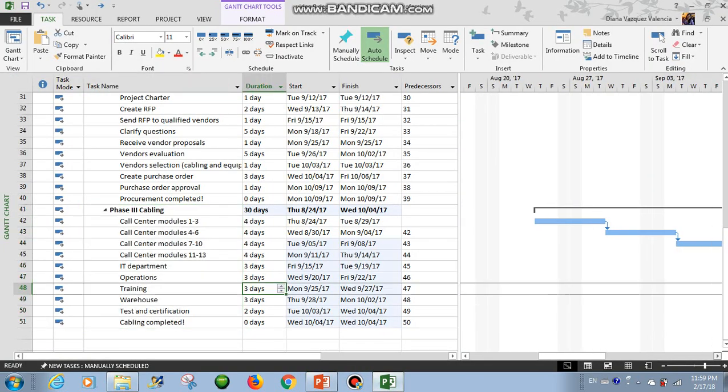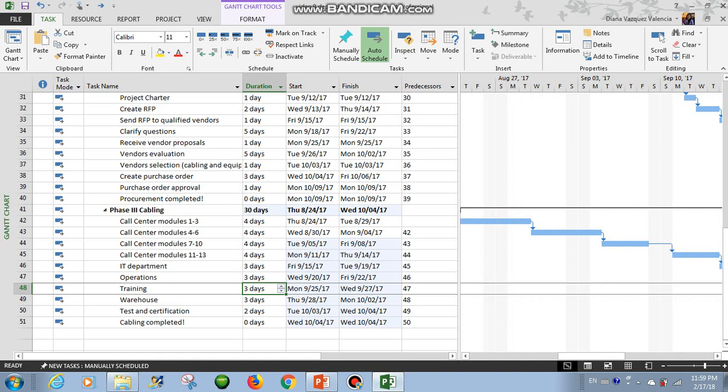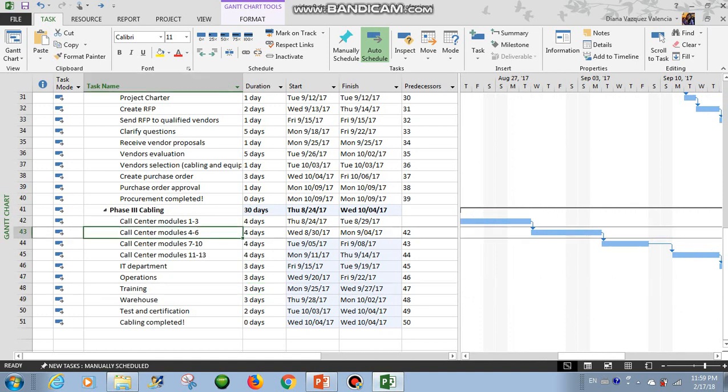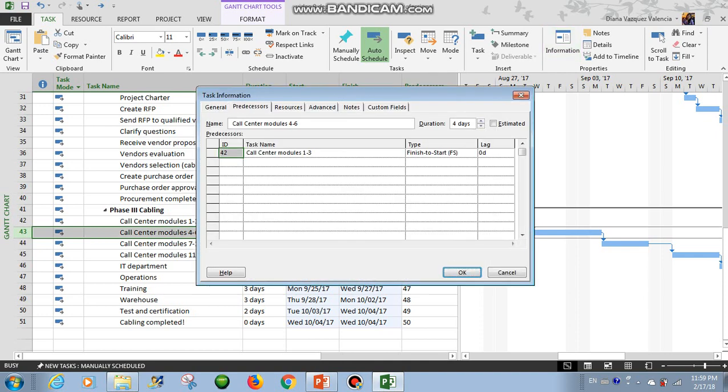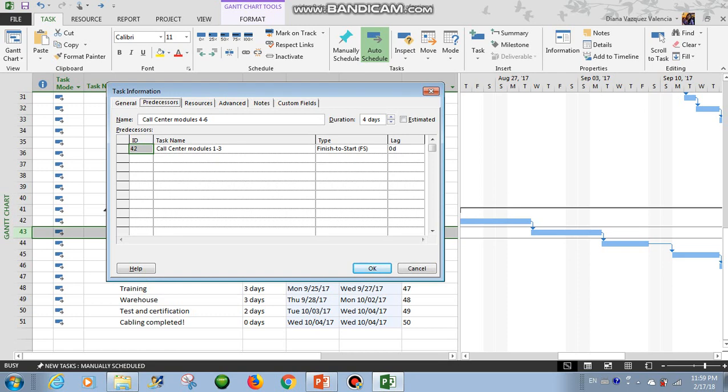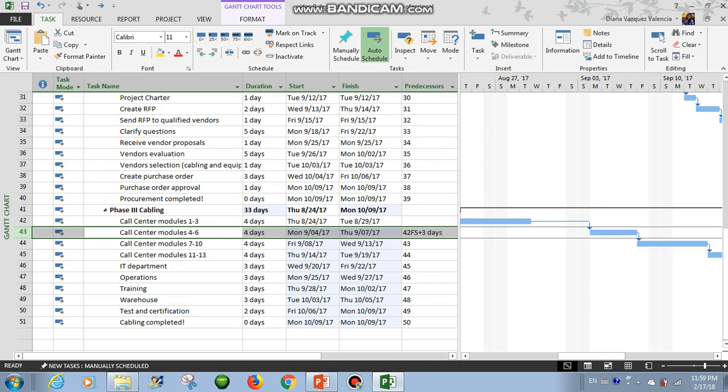So let's put a lag, a delay, on the task 43. So let's go to information and predecessors. Let's put a lag of 3 days. 1, 2, 3 days. Okay, so you can see we have a delay of 3 days.